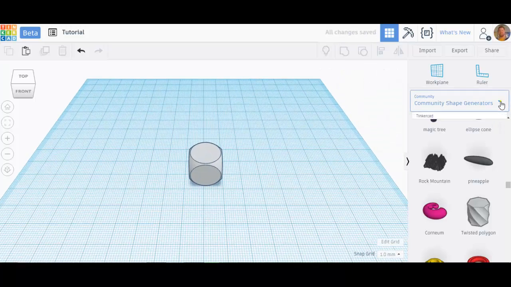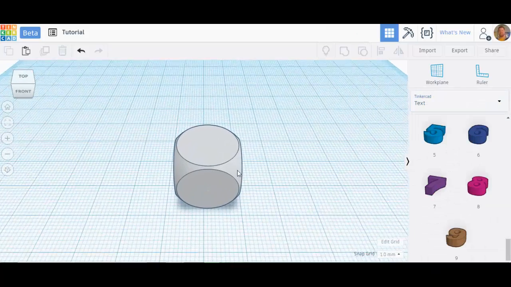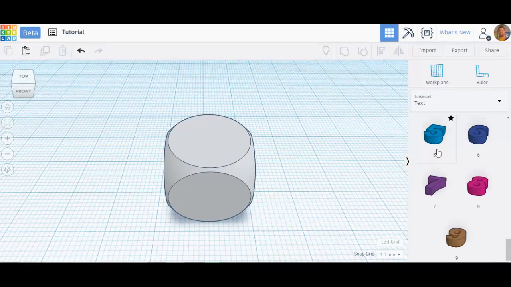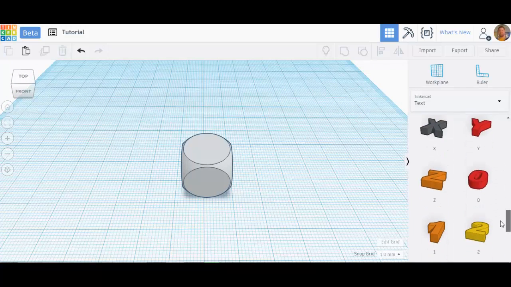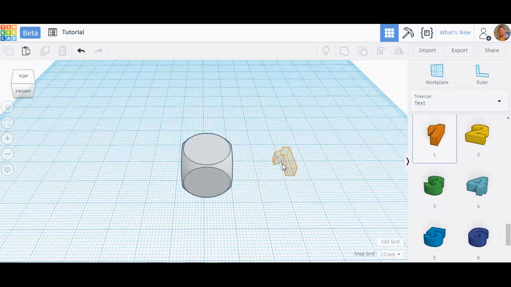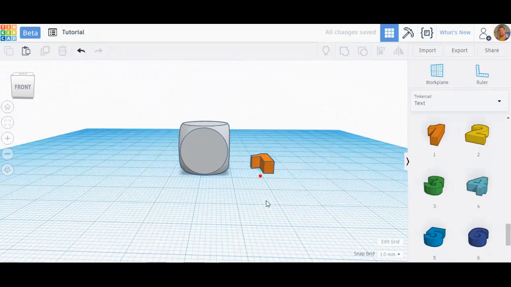So I'm going to go back to the text in generators here, and I'm going to zoom in because I want to put some numbers on my die. I'll scroll back up. We'll start with a number 1. So I put a 1 right here. Now, the 1 came in and went on my work plane like it was supposed to. Went right down on my work plane.